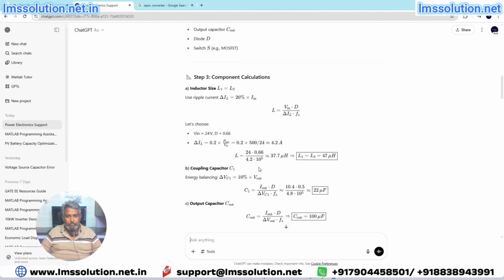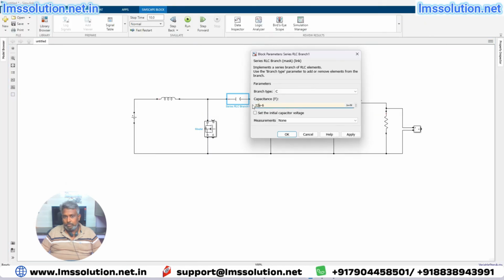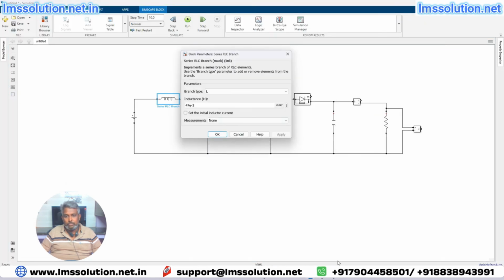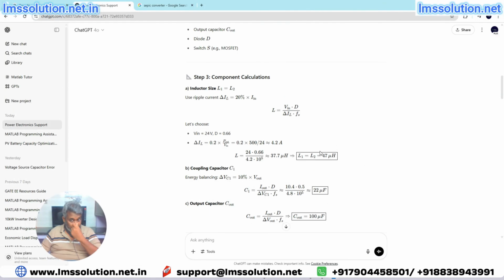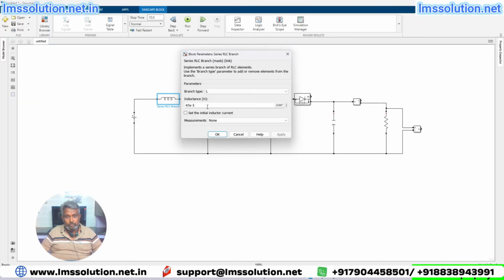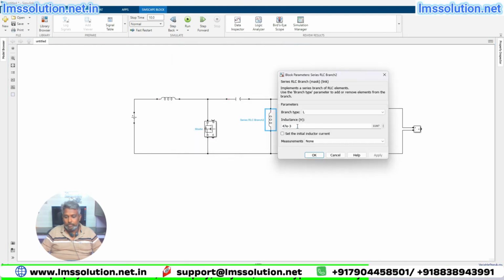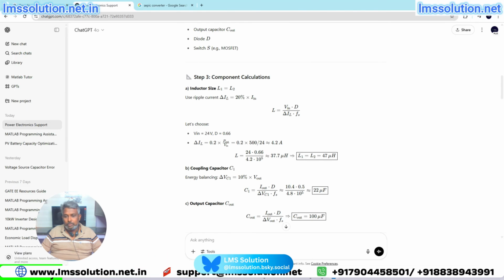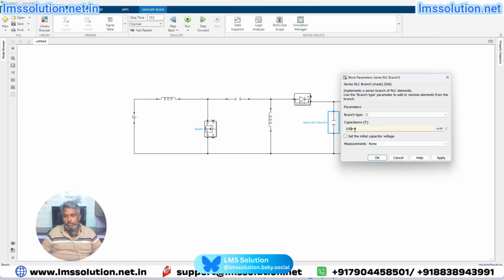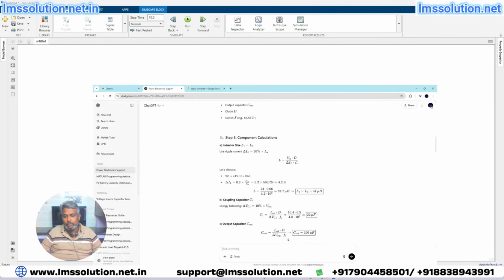And for the capacitor values, the coupling capacitor C1 is 22 microfarad. This is 22 microfarad. This one is 47 microfarad. This is 47 microfarad, so 47e-6, and this is also 47e-6. C out is 100 microfarad. Here I'm going to change to 100 microfarad, and then the load value.